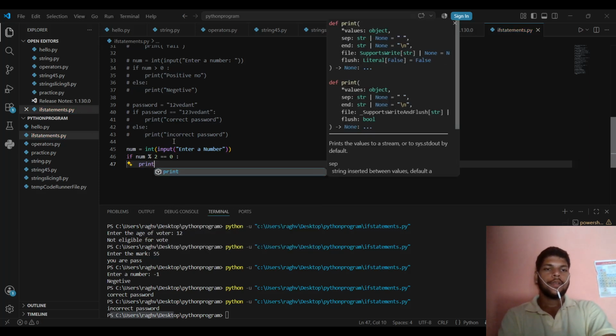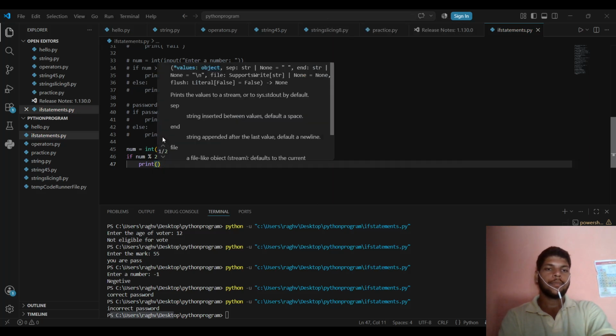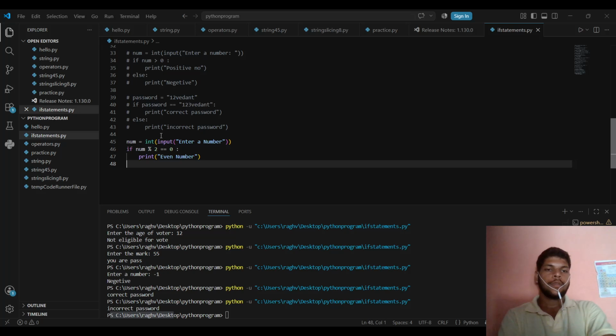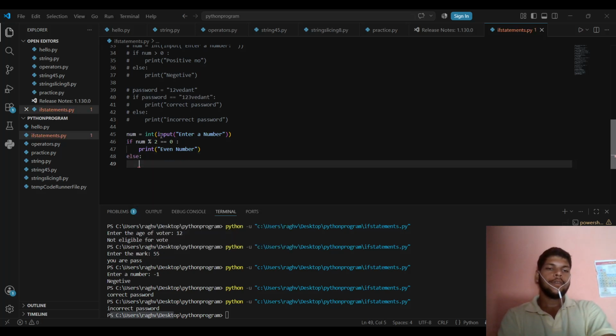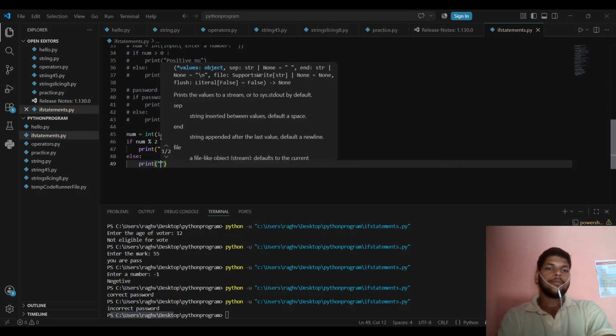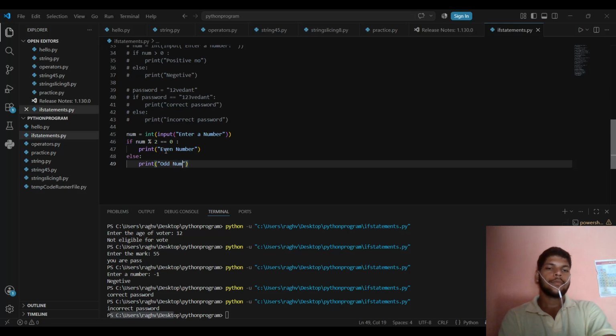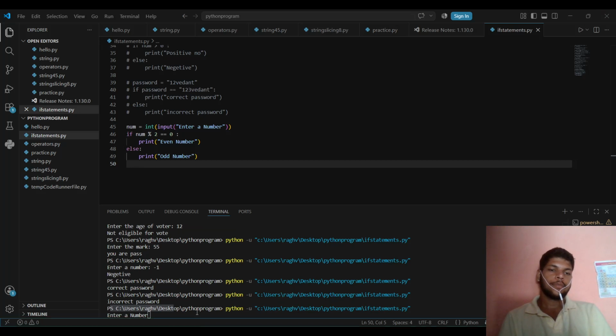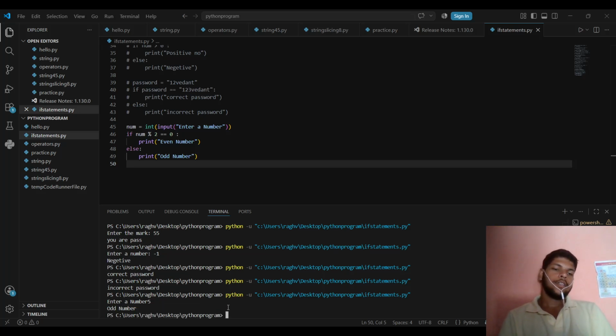So what will we print? If the number is even, then it will print even number. Else, in the else part we only write print odd number. The output will depend on the input we give. The program is asking to enter a number, so I'm entering 5. 5 is an odd number. You can see here it is successfully showing odd number, because 5 is an odd number.